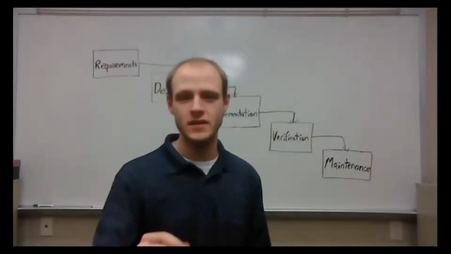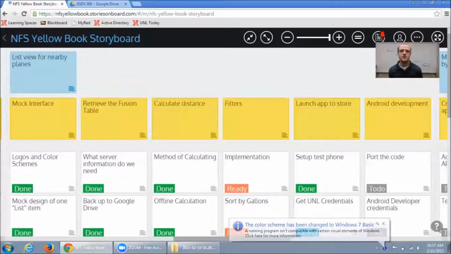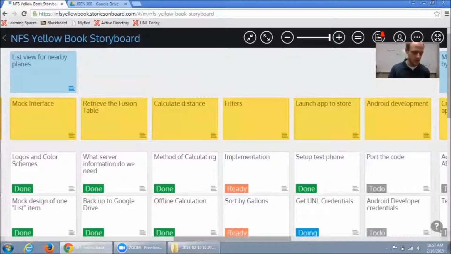So I'll show you that. So here is what's called Stories on Board, and this is a website that you can use for the Agile method. Really the concept of the Agile method breaks down to, let's break this whole huge project down into a bunch of really small tasks that we can just bang out quickly and keep moving. So for us, we're creating an app where it will show you a list view for nearby planes. So this is our overall goal, at least for this part of the project.